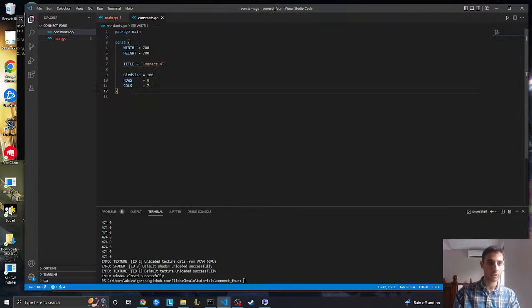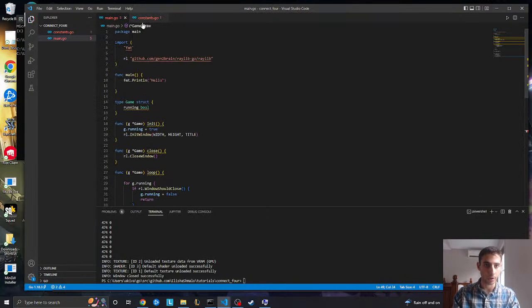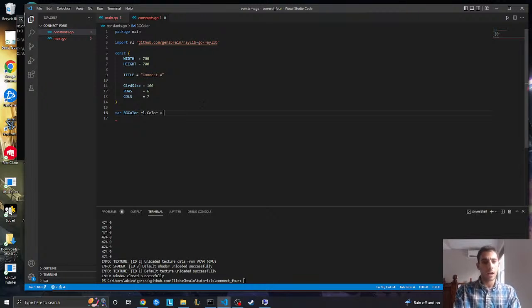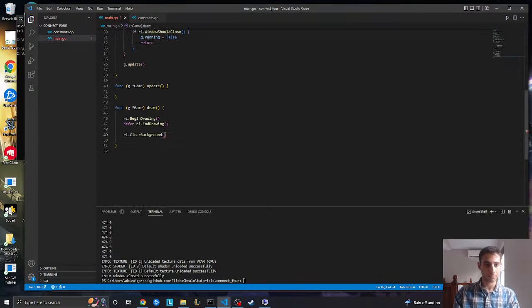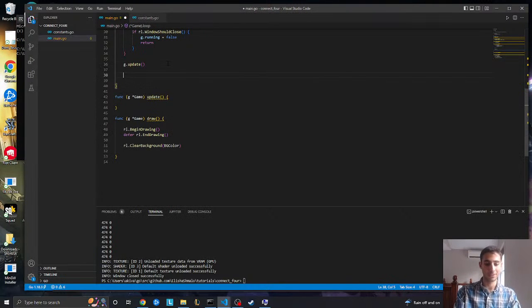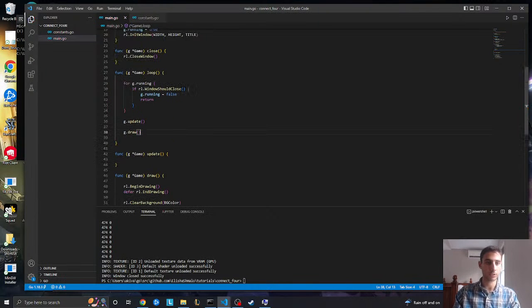Well, let's make that a constant as well. Not a constant, but let's put that in the constant thing, because our background will be kind of constant. Var bg color equal, which will be of type rl.color equals, and you see how it imported that instantly when I typed rl, because it knows from this file what rl is. So rl.color, and it will be rl.black. Great. And then over here we could do bg color. And then up here, let's do g.draw.